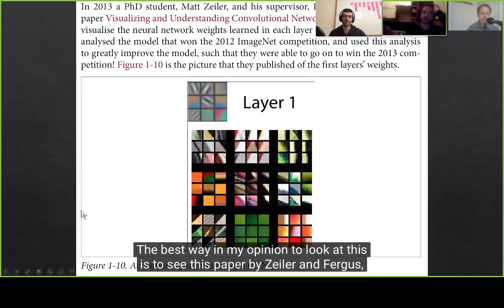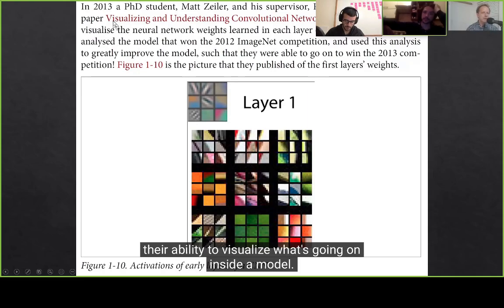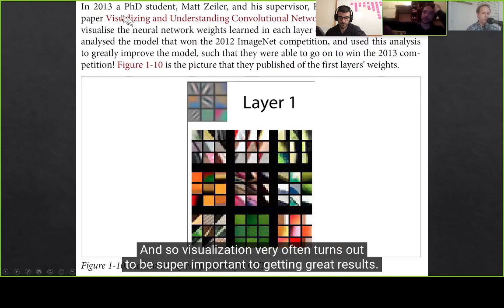The best way, in my opinion, to look at this is to see this paper by Zeiler and Fergus, who were actually 2012 ImageNet winners. And interestingly, their key insights came from their ability to visualize what's going on inside a model. And so visualization very often turns out to be super important to getting great results.